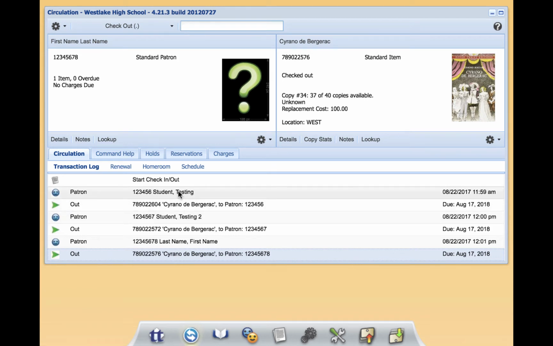I can look at my transaction log. So here it says I started the check-in and check-out mode. This is my first student. This is the item I scanned out to him. This is the second student. This is the item I scanned out to him. This is the name of the third student, and that's the item that I scanned out. Now you look right here. This is the barcode of the item, and this is to which patron it went out to. So those are the patron ID numbers, and those are just dummy accounts.